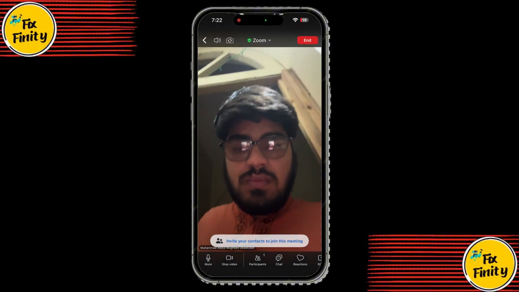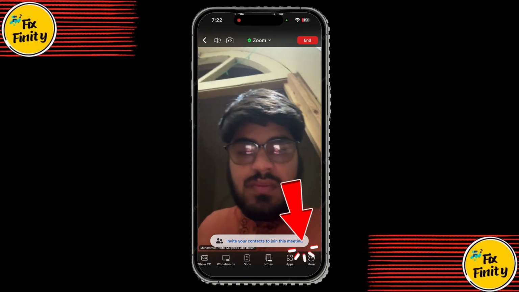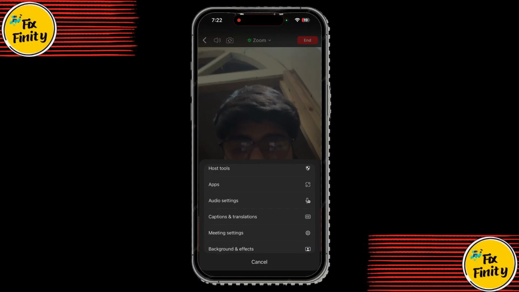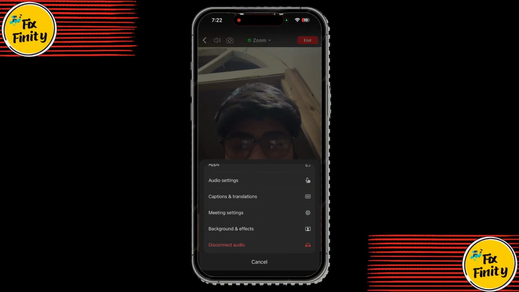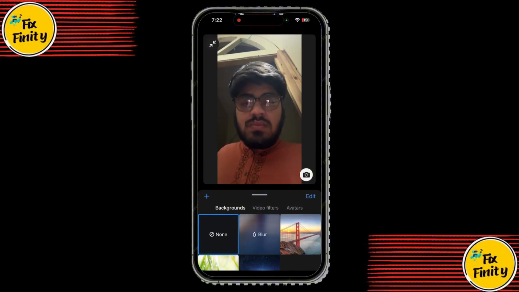Once the meeting has started, look at the bottom toolbar and scroll to the right. You'll see 3 dots more. Tap on those dots to open the Additional Options menu. Now from this list, select Background and Effects. This is where you can customize your video background.